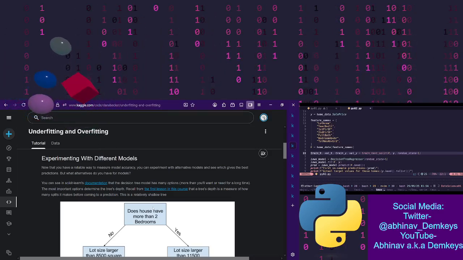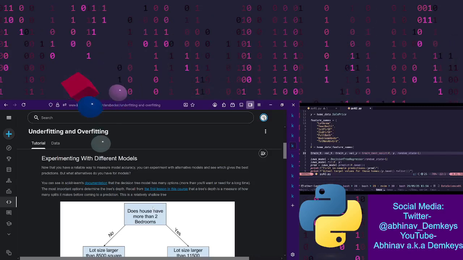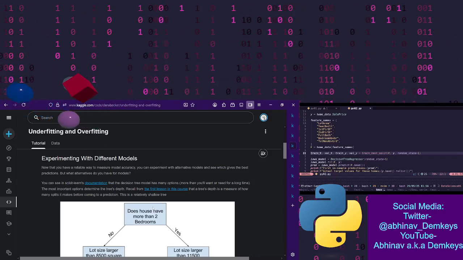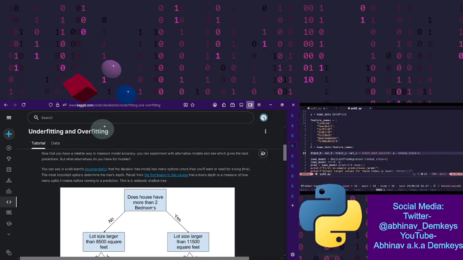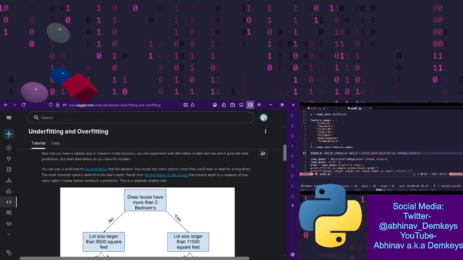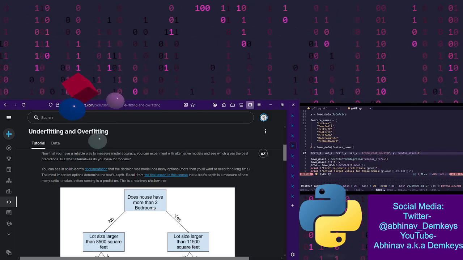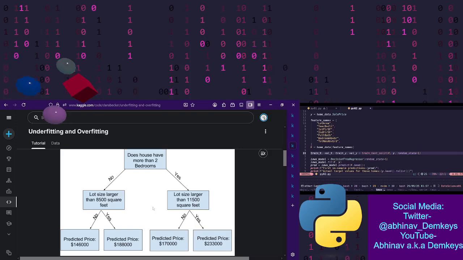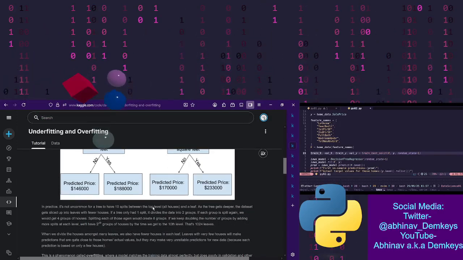I actually don't remember that. I think I missed that part in the theory, or maybe I read it and just forgot. But yeah, okay. Or maybe I'd understood this concept in just a different way. Anyways, this is a relatively shallow tree. Okay, so this is our shallow tree.